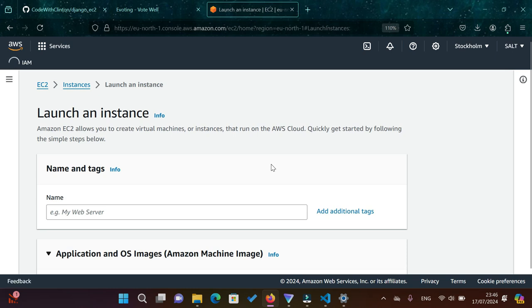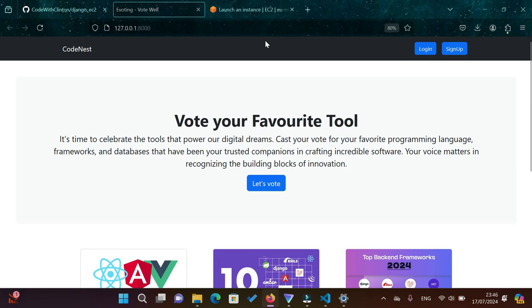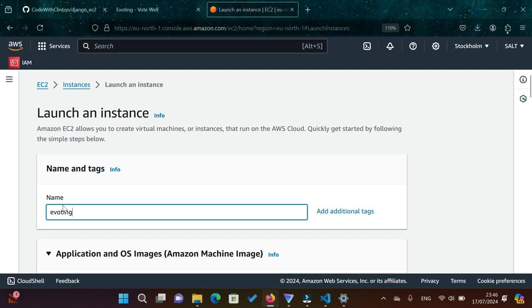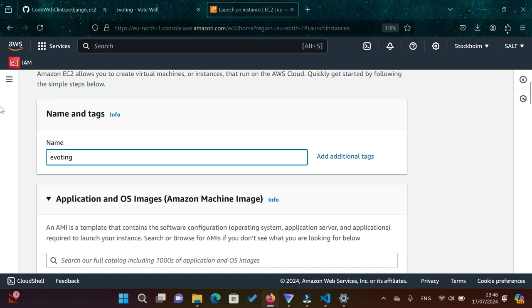Right now, I'm going to name my instance. Currently, I'm trying to deploy a voting application, so I could just call my instance e-voting. I think that's fine. You could pick whatever name you like. That's just it. So scroll down.